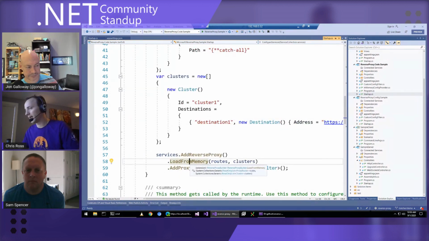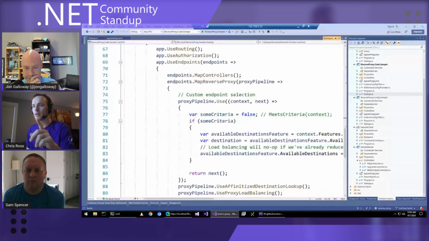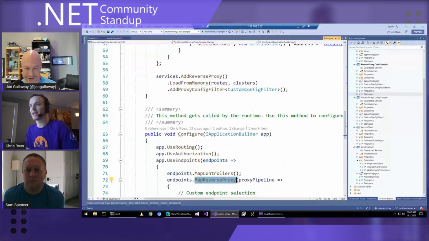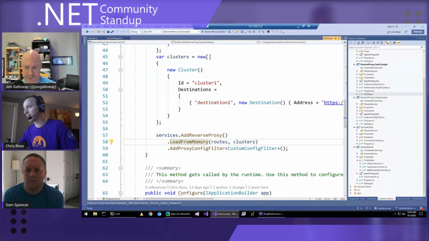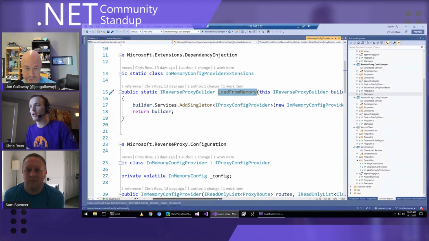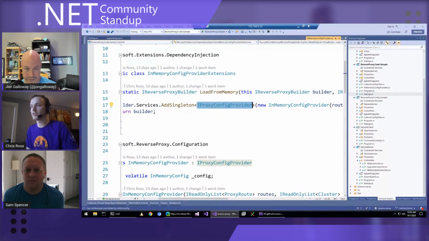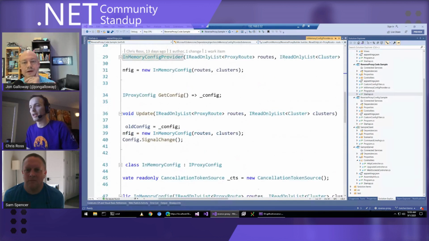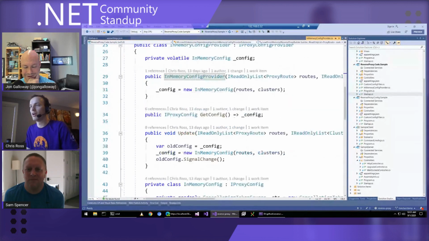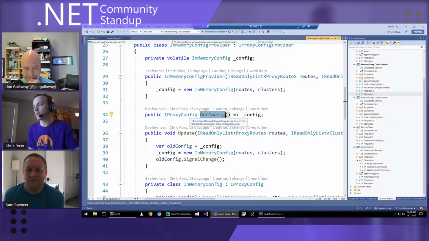And then I added, let me fast forward a little bit. You still have map reverse proxy, but this sample is showing some of the extensibility. We'll come back to that in a minute. And then I added this fun little thing that is just load from memory. All I'm doing is registering a proxy config provider in the DI container. And here is the cheap config provider I implemented. All it does is implement one method that says, give me the current config.